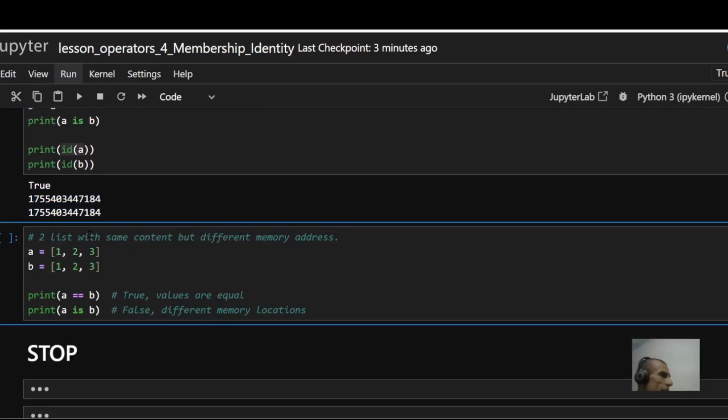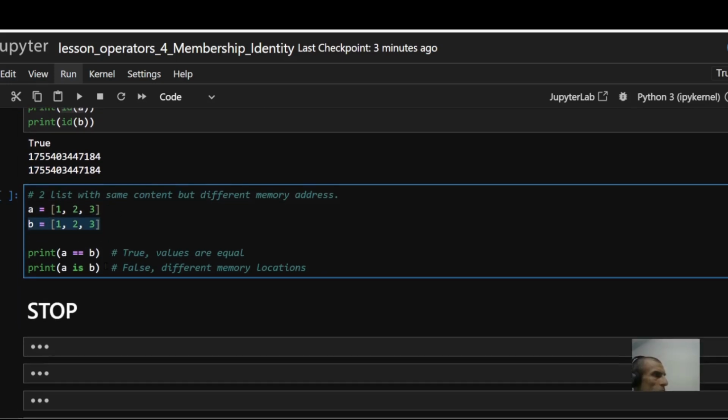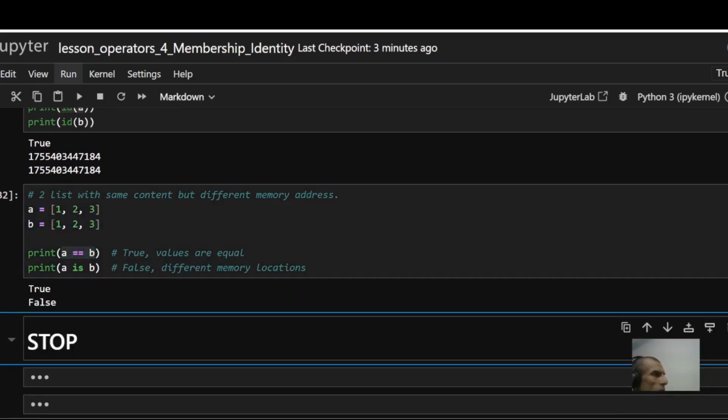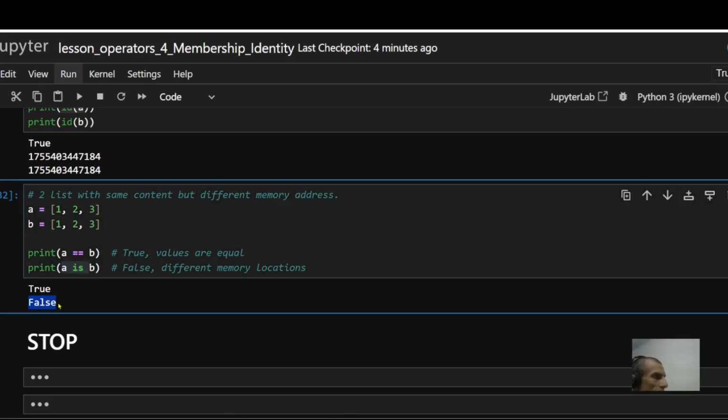Let's take a look at two lists. I have a list that contains 1, 2, 3. This also contains 1, 2, 3. So I'm checking, are these lists the same? Well, in this case, true, because this expression right here is checking content-wise. It's checking each and every element. This, on the other hand, is checking are they living exactly at the same place? And the answer is no, they are not living at the same place. Their memory address is different. That's why it prints false.